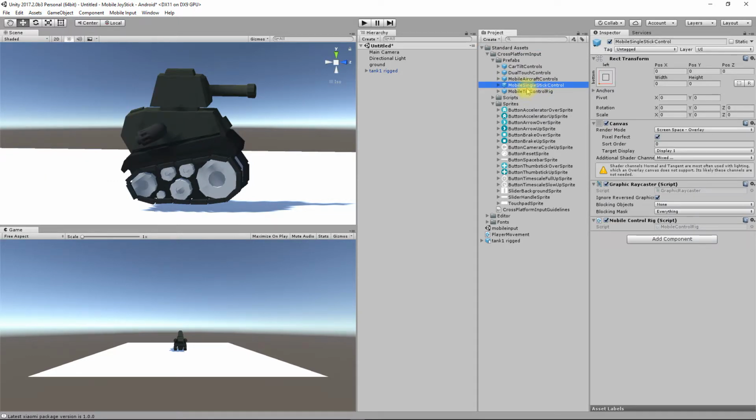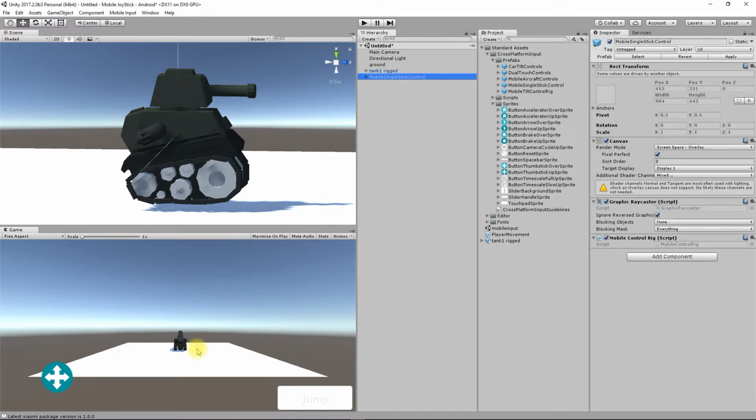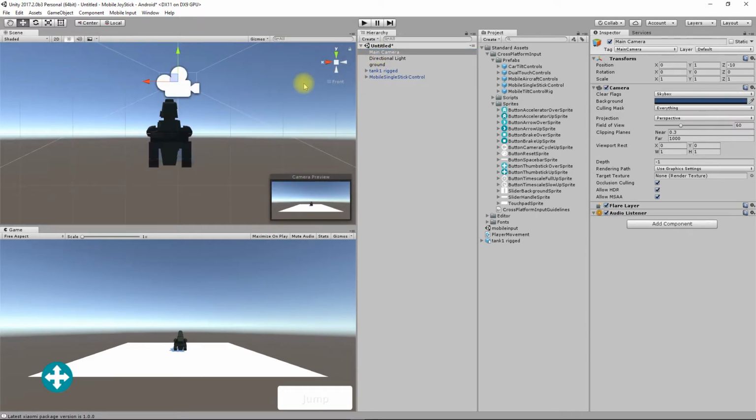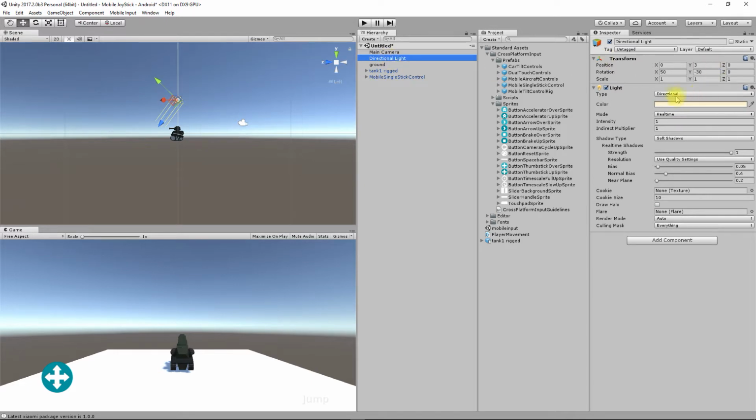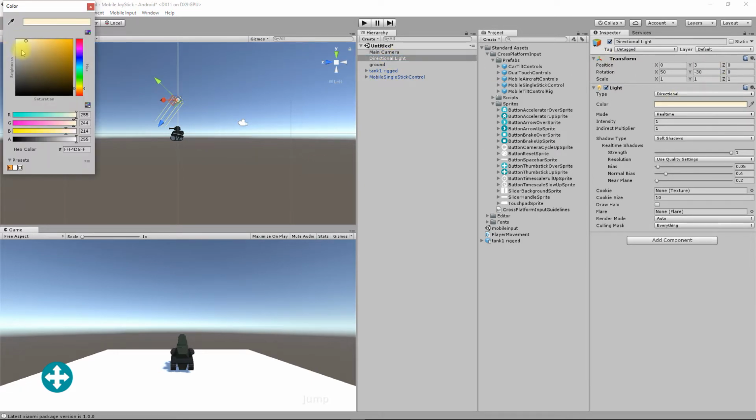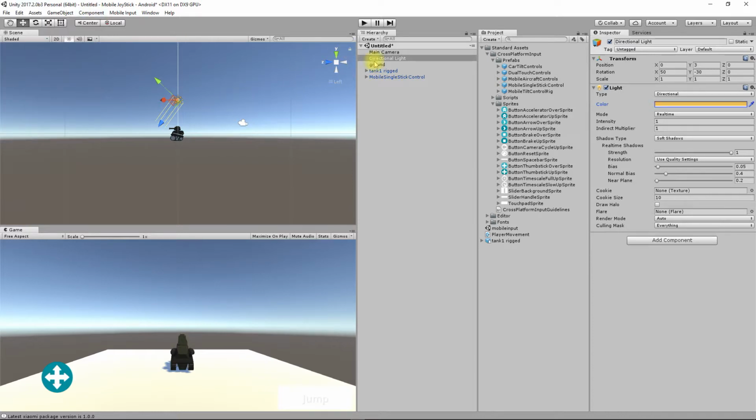So this is my mobile single stick control. So it's going to drag and drop. And then this is what we have. Now I'm just going to reposition my main camera because it's a bit far away from my liking. So I'm just going to pull that forward a bit so we can see what we're doing. And let's give this directional light a little bit of color. And yeah, let's not worry about the rest of it.